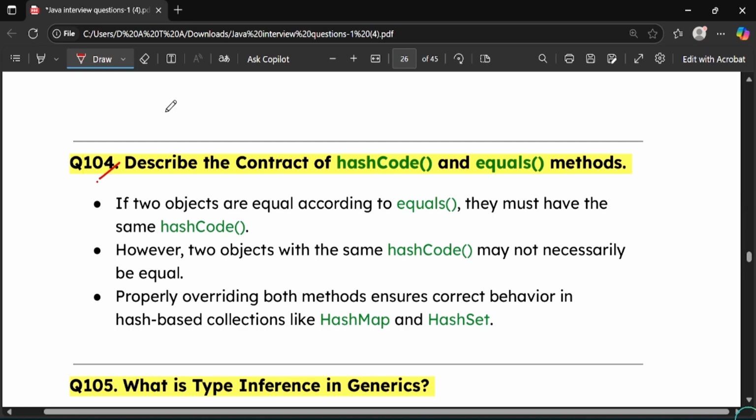Then, describe the contract of hashCode and equals methods. So basically these are the points for the answer given below. If two objects are equal according to equals, they must have the same hash code. However, two objects with the same hash code may not necessarily be equal, but properly overriding both methods ensures correct behavior in hash-based collections like HashMap and HashSet.